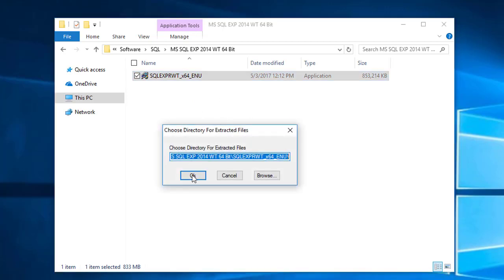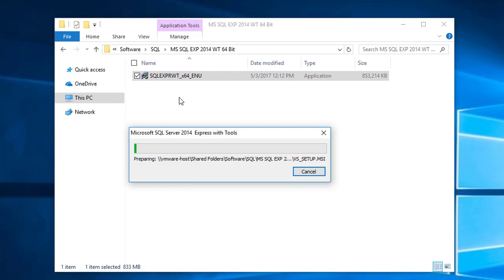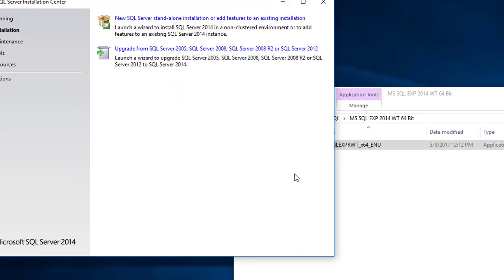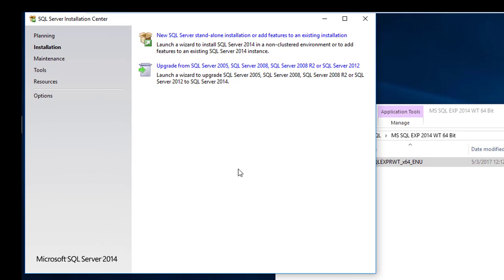It'll take a little bit for the extraction for the install to start, so we'll be right back. Okay, so we're back and we're ready to start the install process. We are going to select New SQL Server standalone installation from the Installation Center menu here.